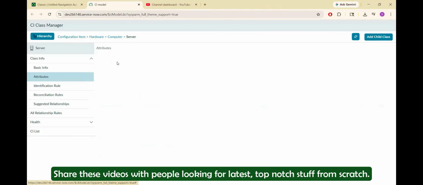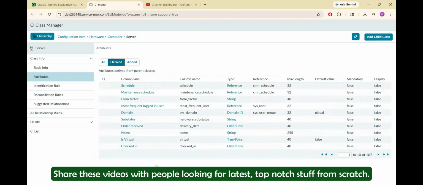Otherwise, you can see these are the common ones which are shared by all the children and inherited from these parents, either from computer, hardware, or configuration item. Okay, so these are the attributes. If you want, you can create a new attribute here.